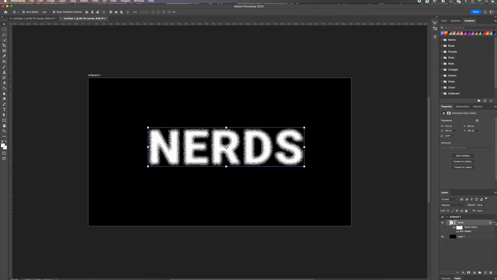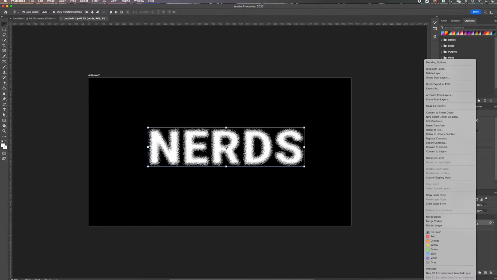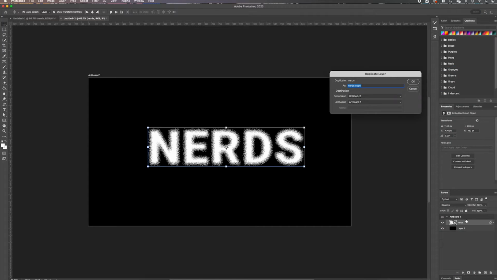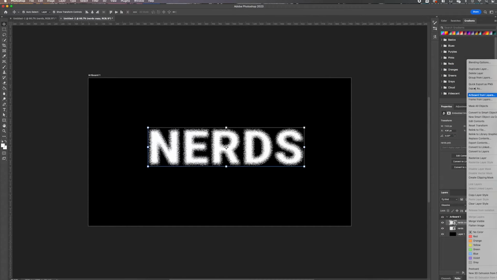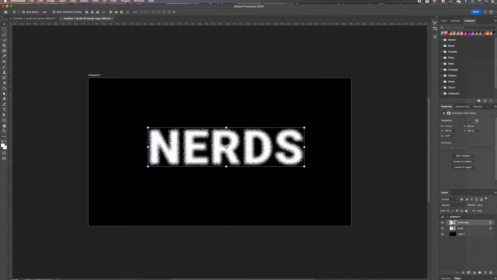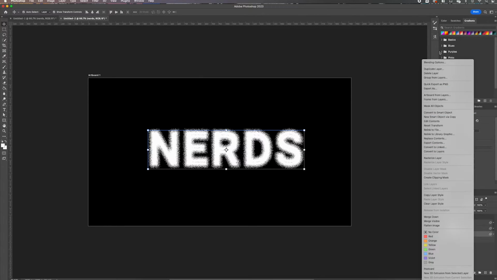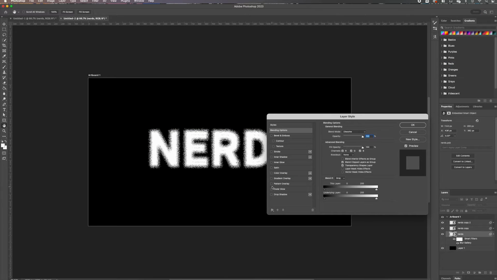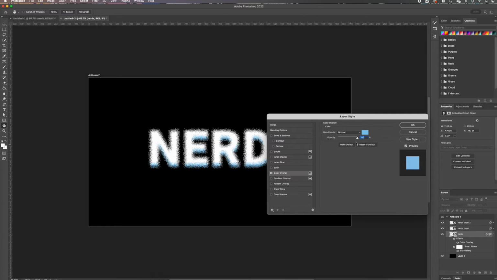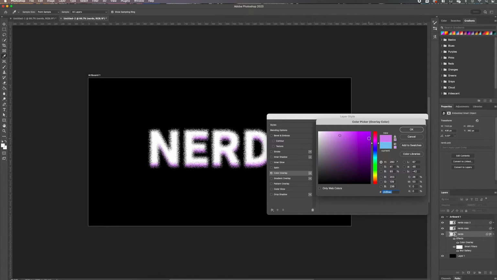And then from there, what we're going to do is we're going to duplicate the layer 3 times. In fact, we'll just do it twice. And what we're going to do is we're going to offset the bottom layer. And then right click on that layer, select blending options. We're going to select a color overlay. And we're just going to change the color to be a nice, vibrant purple.